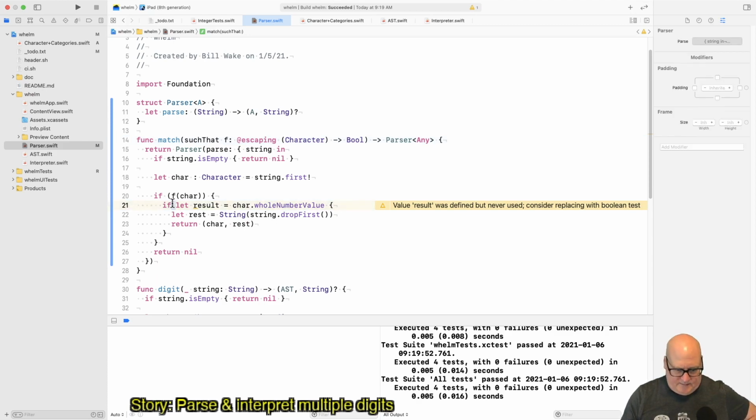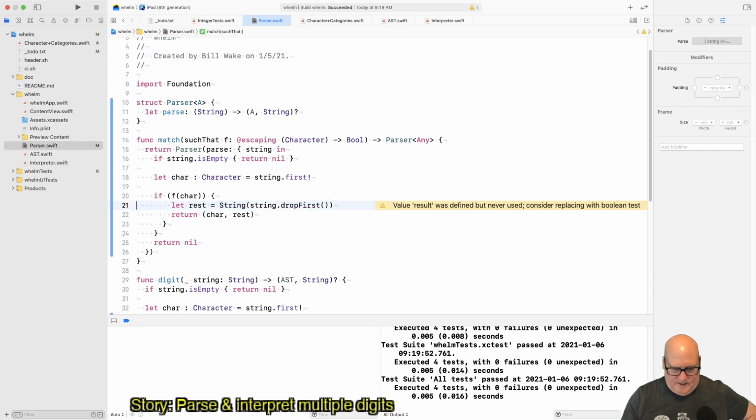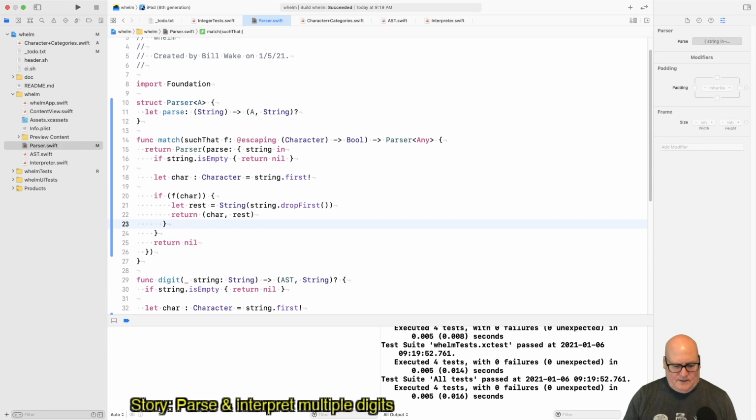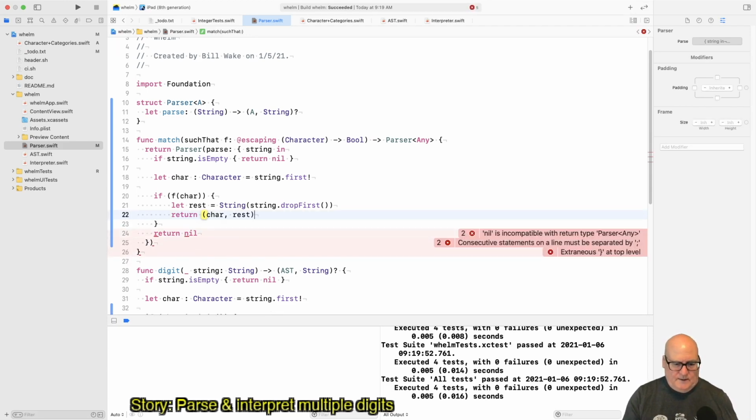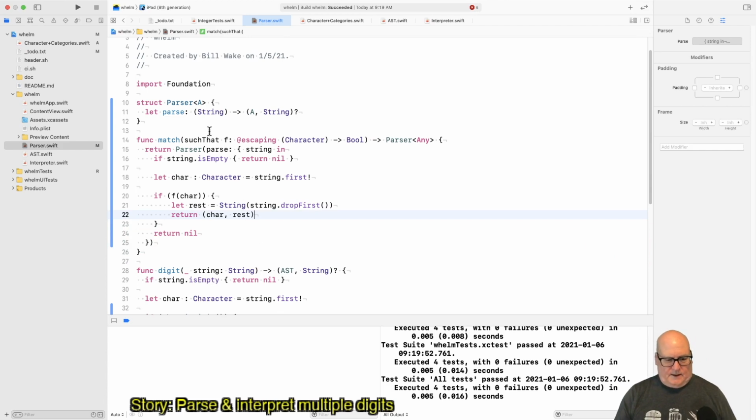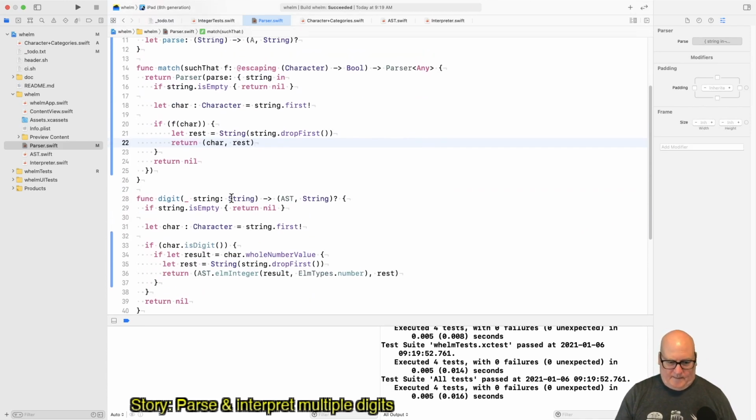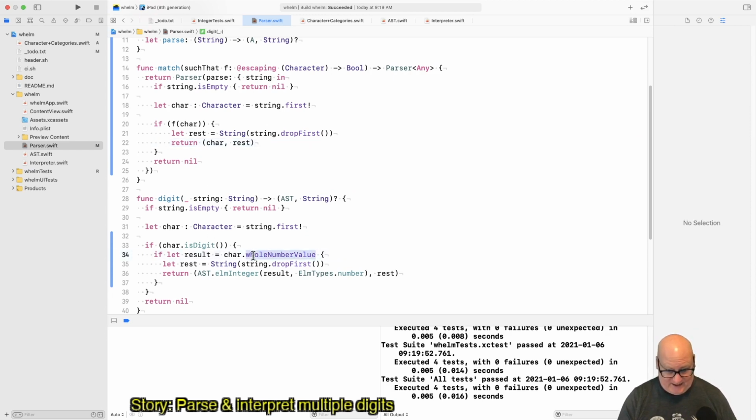Now this stuff I want to drop. Okay, so this is definitely a non-standard refactoring, let me tell you. I'm trying to get the body of this stripped away from the whole number calculation.